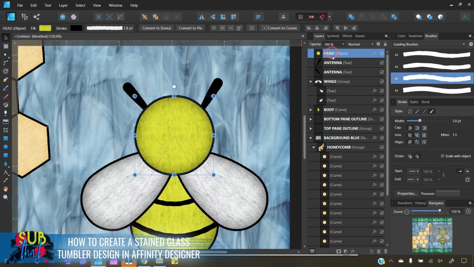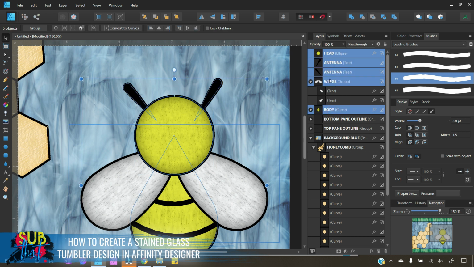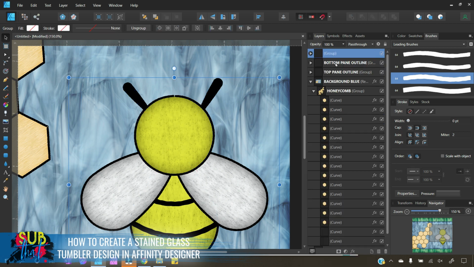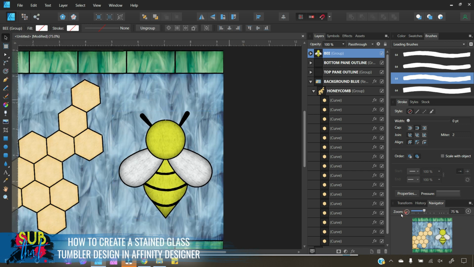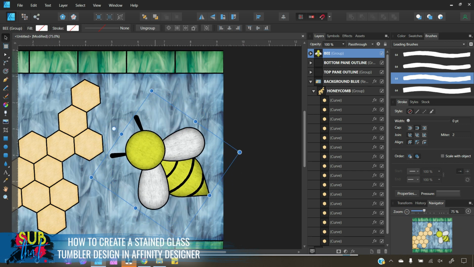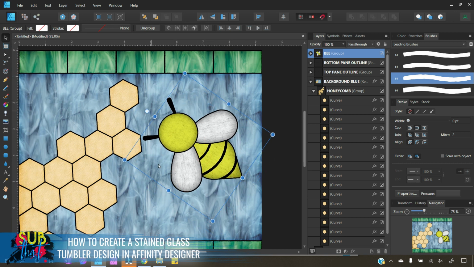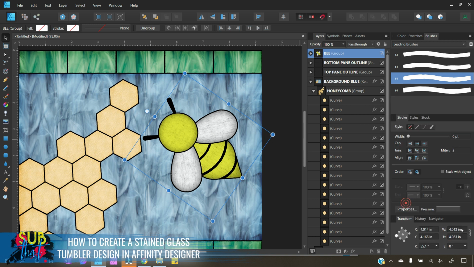Okay. And then you can select the head layer, hold down your shift key, select your body layer so that everything is selected in between, right click and group, and then just click on that to name this bee. Now we can go ahead and place our bee on here. And this is a pretty big bee, so you may want to shrink him down.